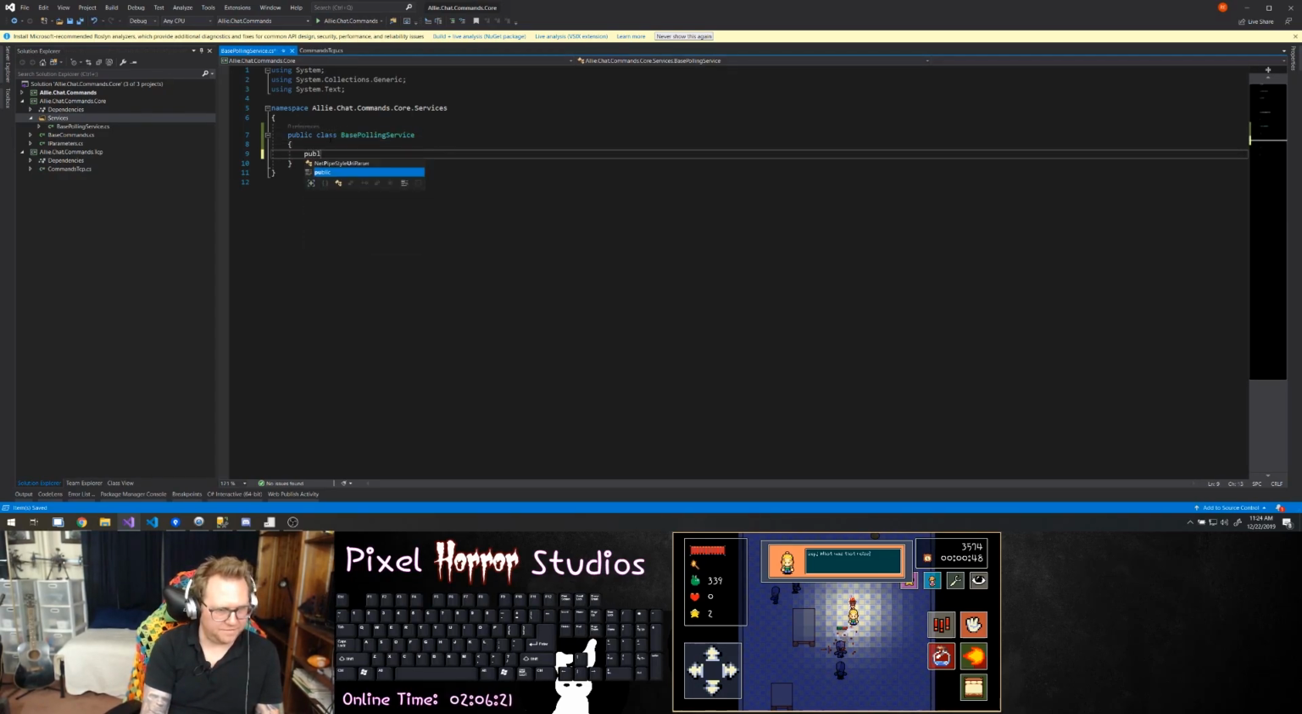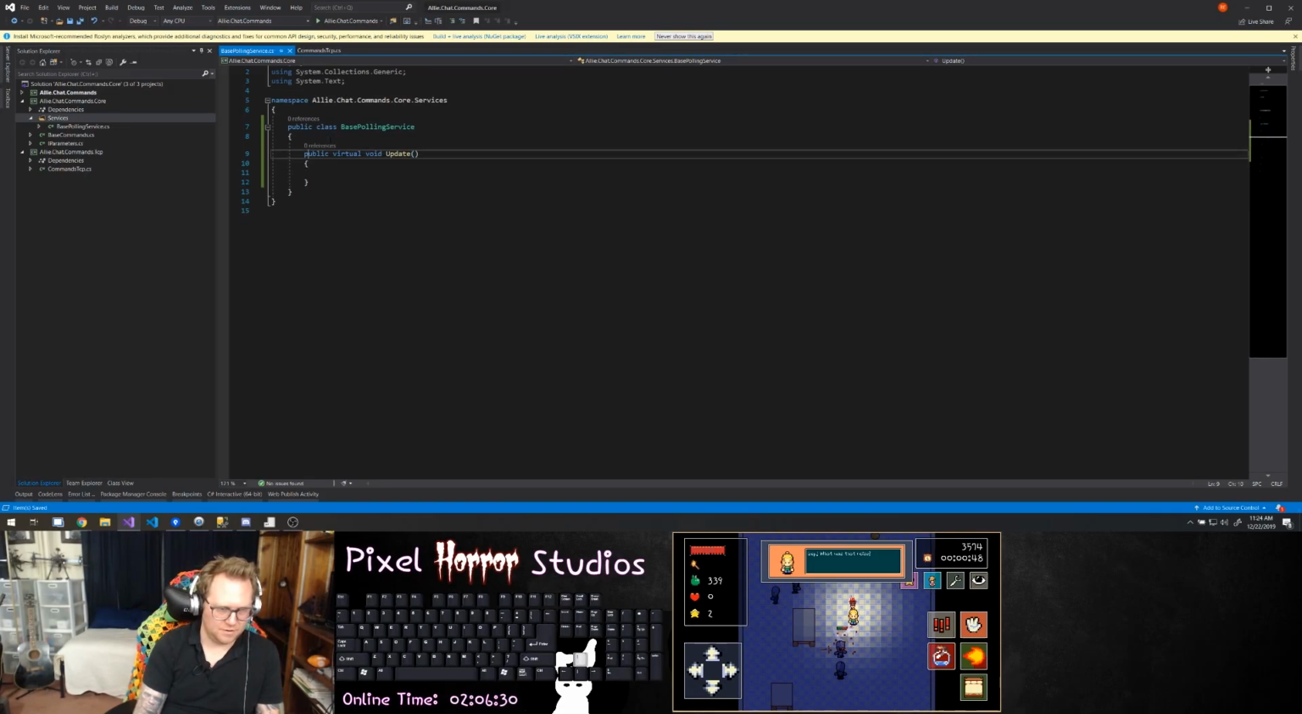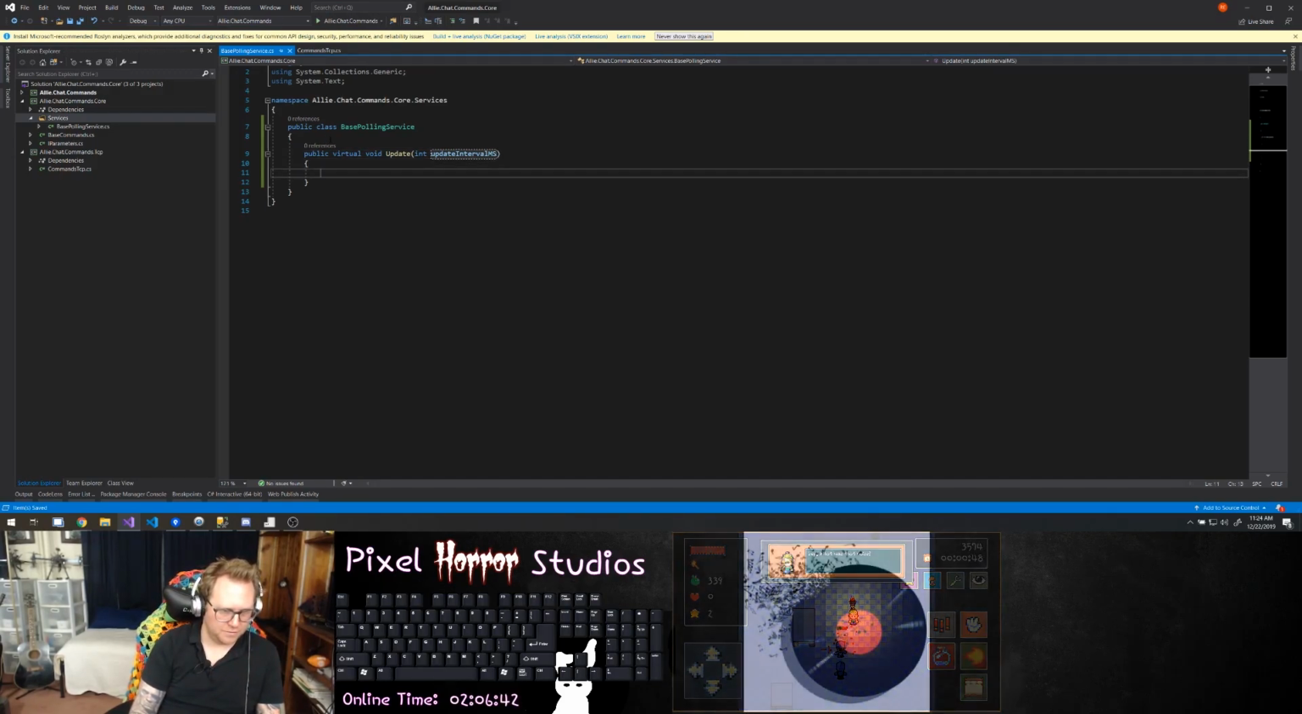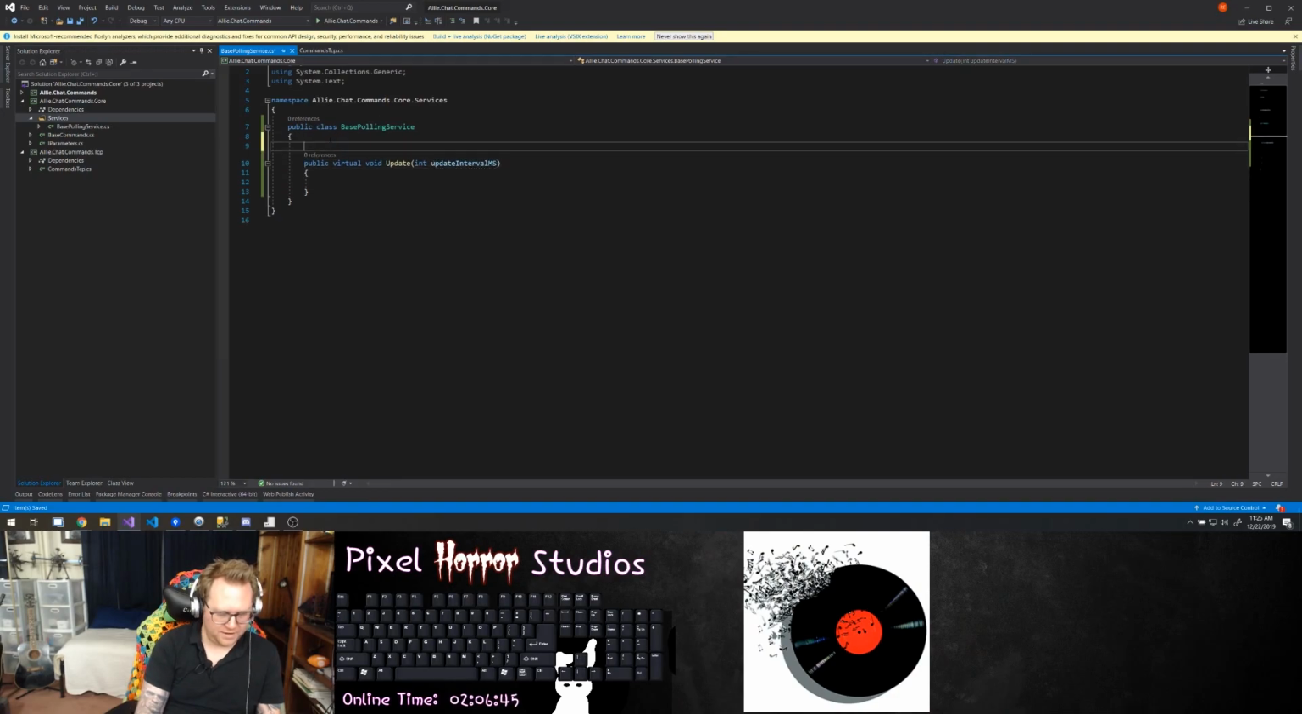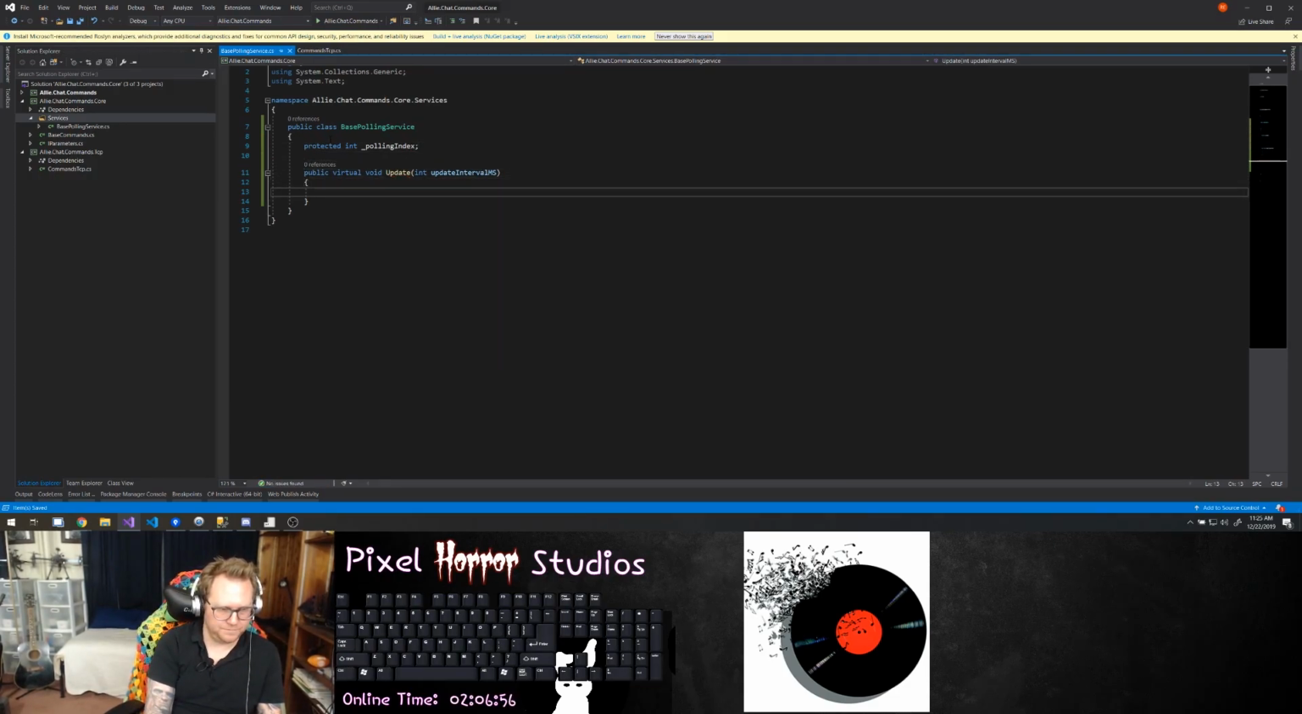Okay, and this is going to have a function called update, which is going to pass in an integer for my update interval in milliseconds. And then I want to have an index called timer index, polling index. And we're going to say a protected, no, just like that.